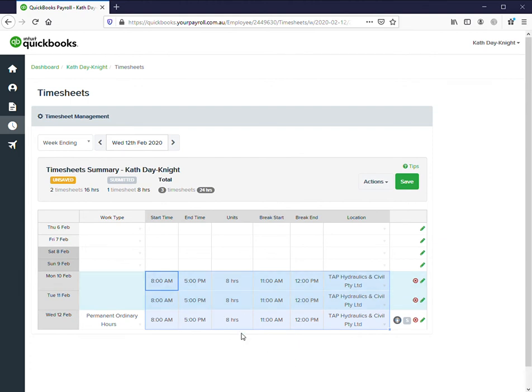So it's copied exactly the same details across for Monday, Tuesday, Wednesday. But I did forget to copy my permanent hours. You can always go back in and copy it later. So that's another way that you can copy your entries across.